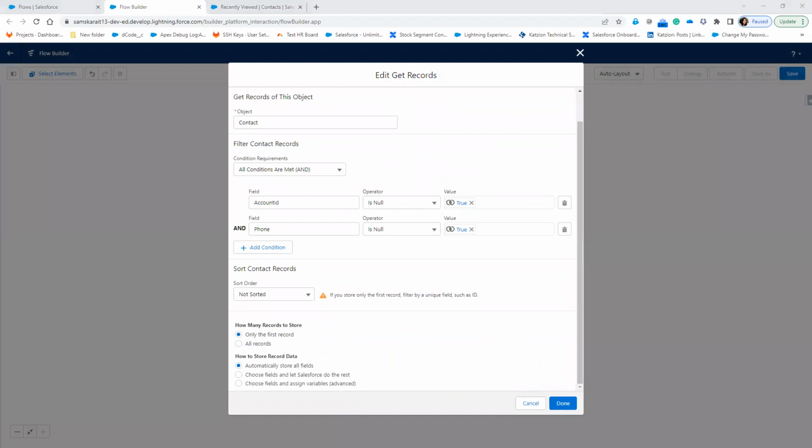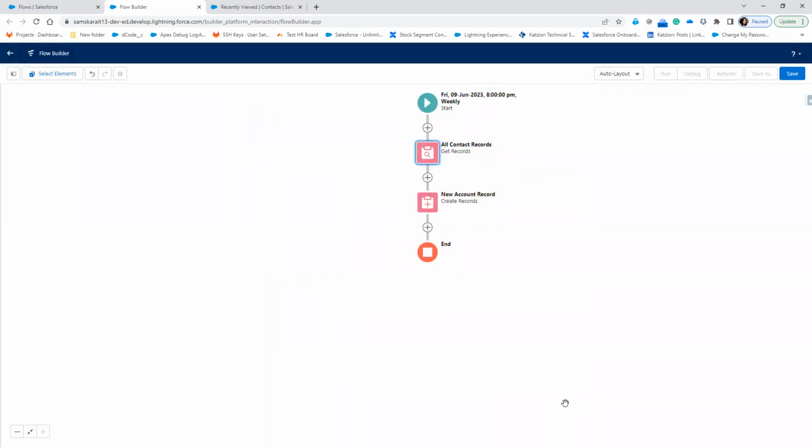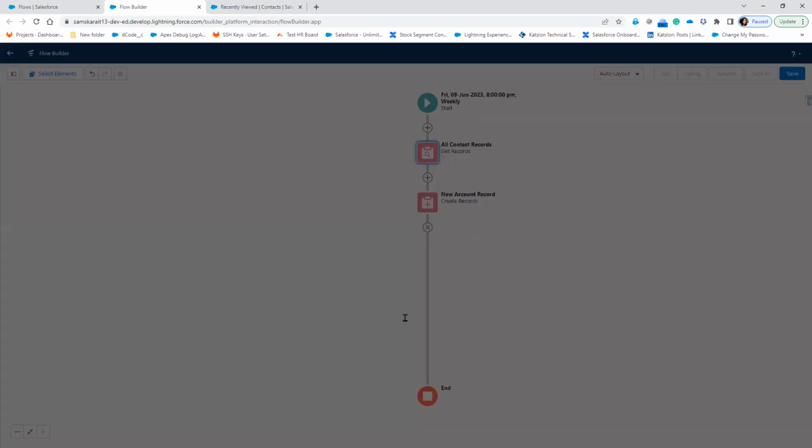While creating the record, what is the option that we have selected? We have selected only the first record. If you have only the first record, you will not be able to choose this in the loop. So you need to select all records because I wanted to get all the contact records. Click on done. Now click on this plus button, choose the loop element.